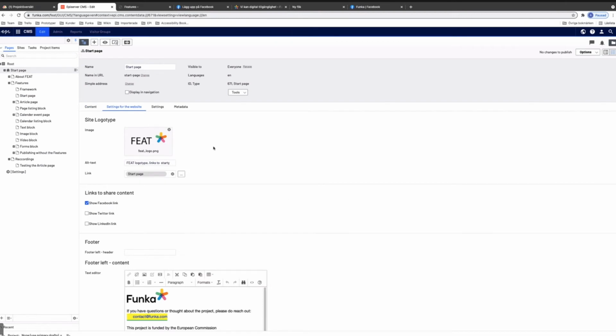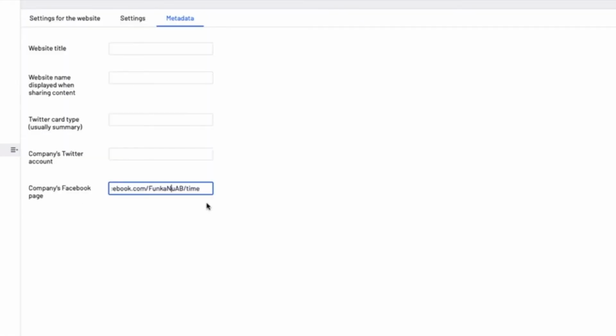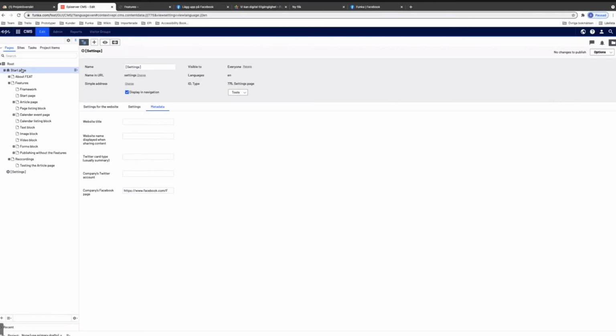I will then add an internal contact link and a couple of social media links in the footer. Let's see how that works. Here you have the section to add links to share content. Just by checking or unchecking the boxes, you'll publish links on every page. If you go into the settings of the page to the left and click metadata, you can add the URL to your social media accounts. I'll go back to the settings for the framework.